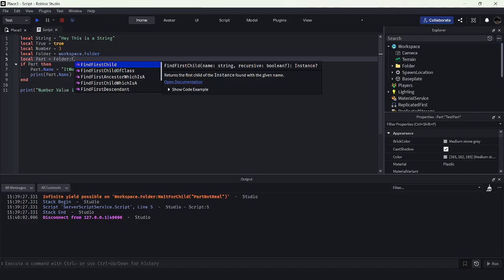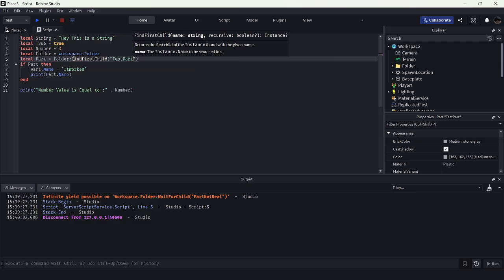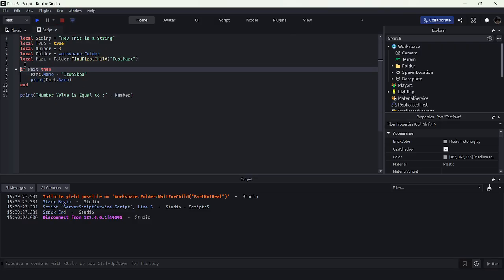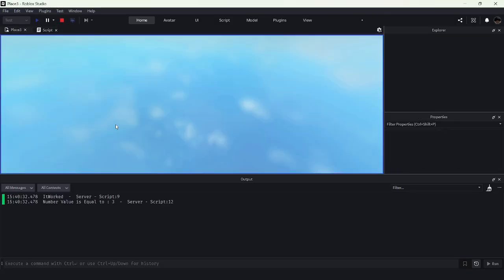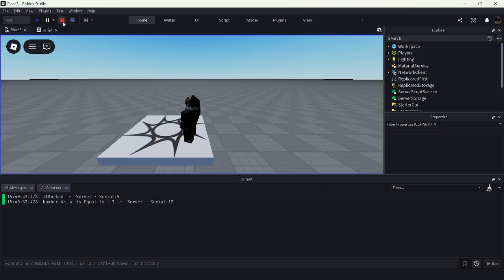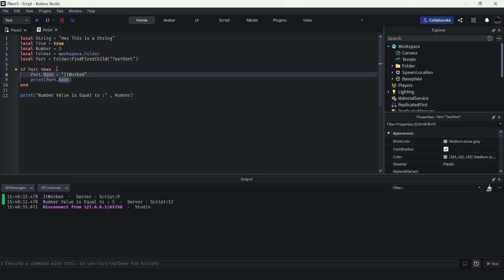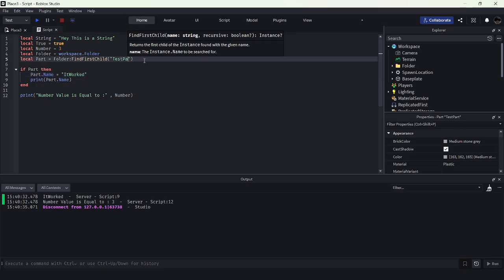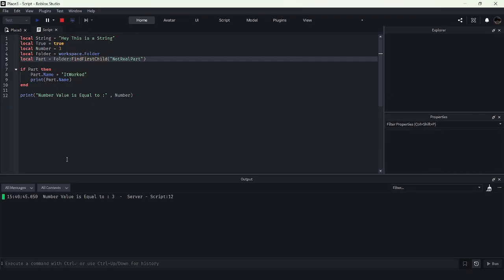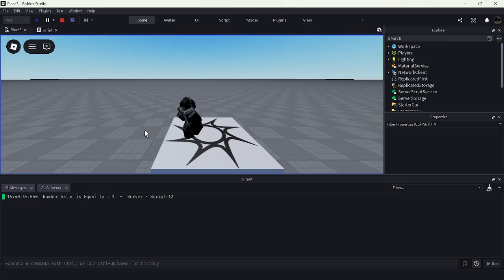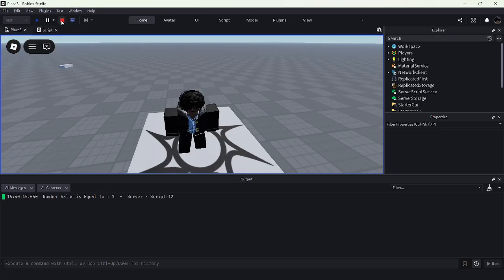There's another one, which is just FindFirstChild. It's quite literally the same thing, test part. The only difference is if you use this, it won't do the wait. So if I do this, test part, and you can see part is defined, it works. But if I do, yet again, not real part, it doesn't work. It doesn't exist.